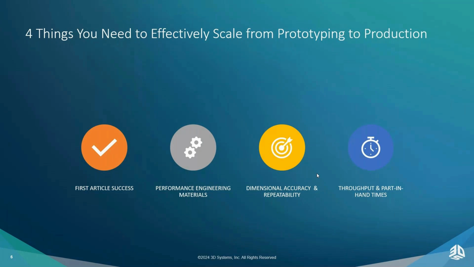Third, you need dimensional accuracy and repeatability to satisfy true manufacturing requirements. And fourth, you need speed or productivity or throughput, however you decide to term this. But really, it's the ability to ship your parts within a very defined and limited time frame. Okay, so let's see how the PSLA 270 answers each of these 4 key requirements that are essential when you're moving from prototyping to production.